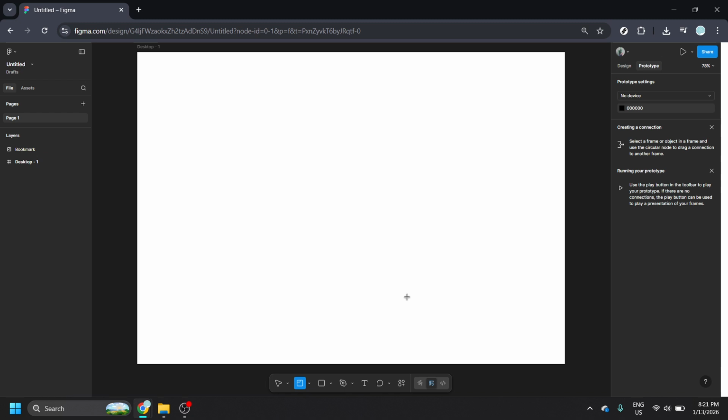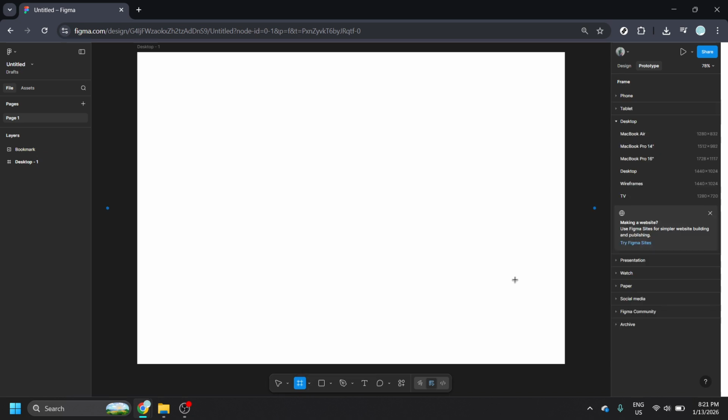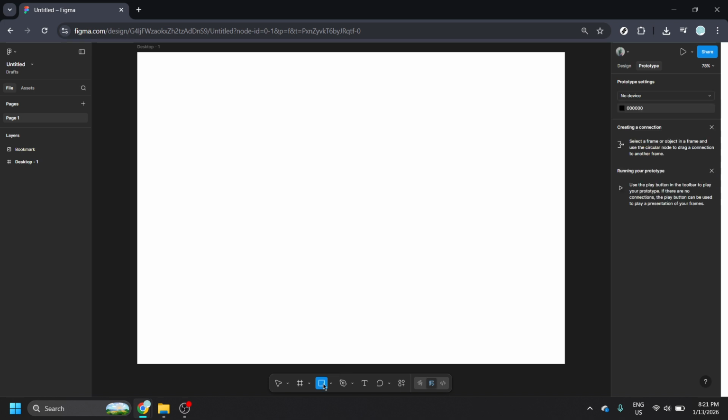From the presets, pick a desktop frame. This gives us a comfortable width and a familiar context for a typical app layout. Next, we'll sketch the sidebar. Open the Shapes menu and choose the Rectangle tool. Then draw a tall rectangle along the left side of the frame. This will be the base of the menu.